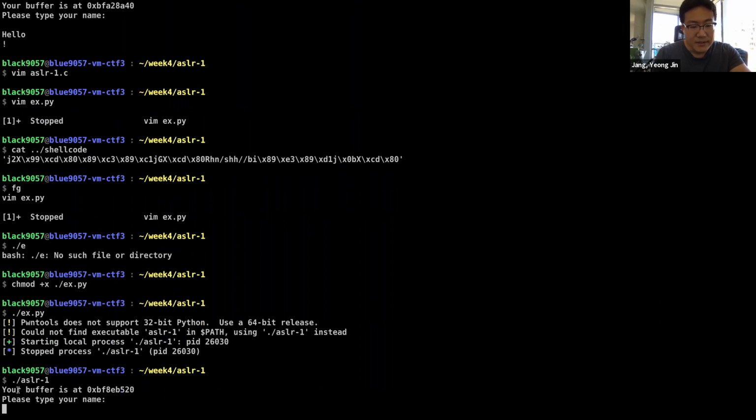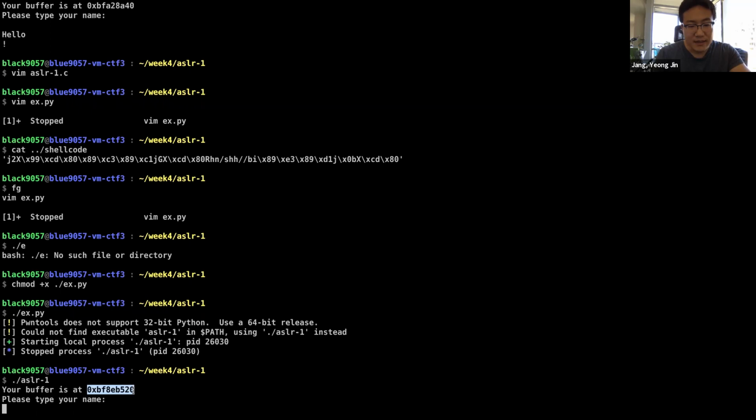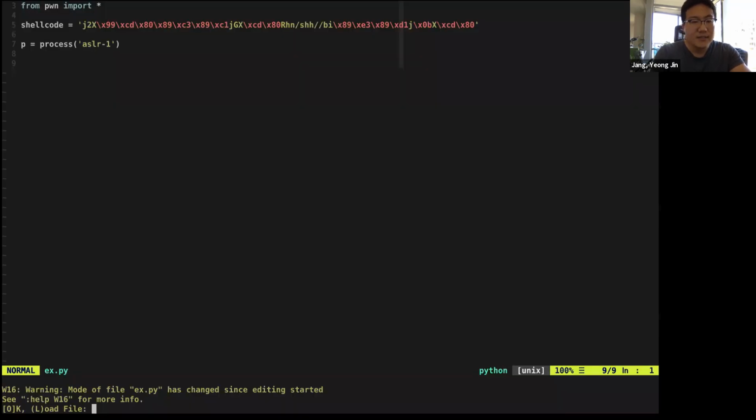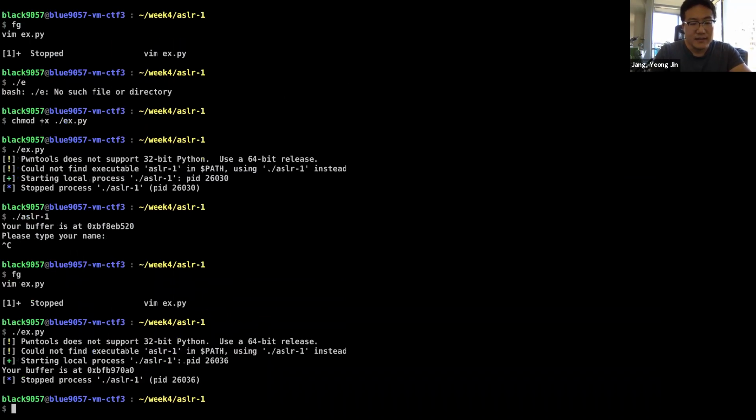The program prints two lines of output, and in the first line, we can get the address of the buffer. Let's get that in the program first. We can use p.recvline to read one line and strip the data as the first line, and then the second line. Then we'll just print the first line. It will print out "your buffer is at" this one, and we only need this part.